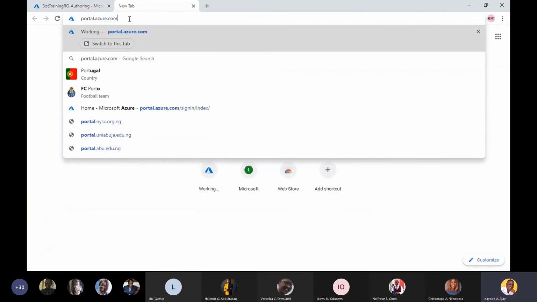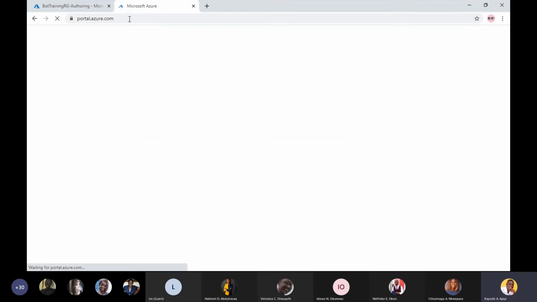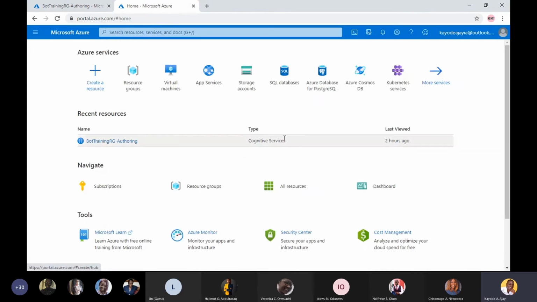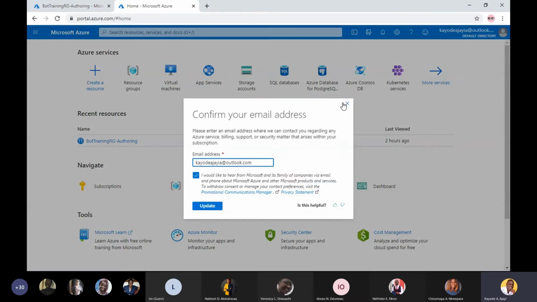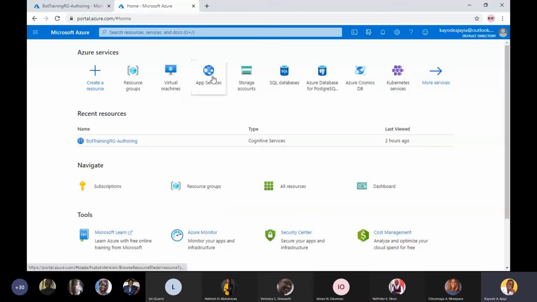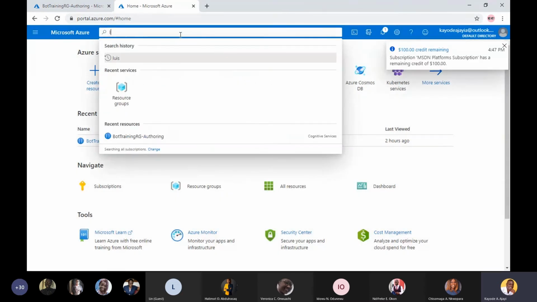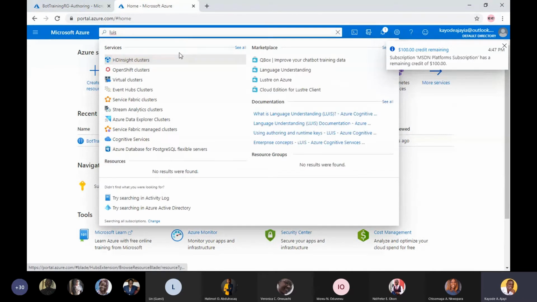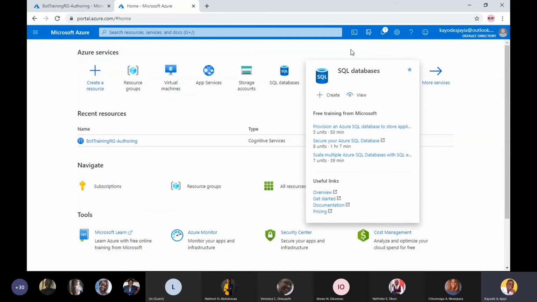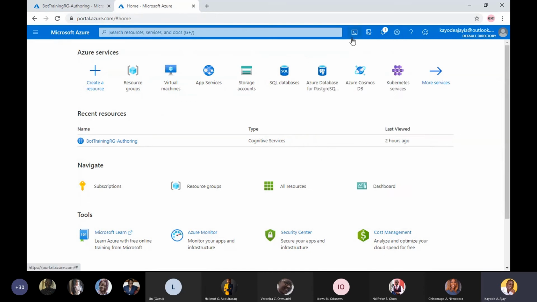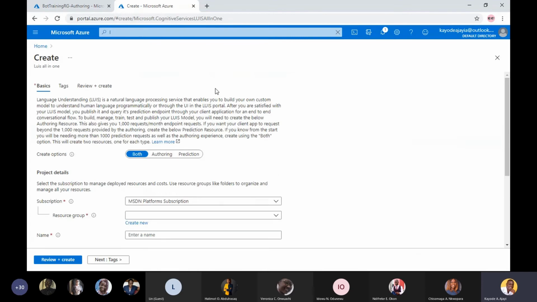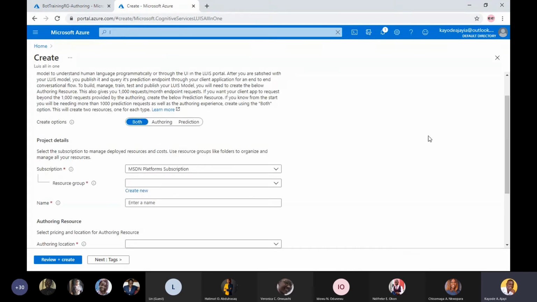So let me just say portal.azure.com, and this is the resource that allows it to connect to language understanding. You can quickly do a search for LUIS, and you're going to see it here, language understanding. Okay, some time to load. So you can see create authoring resource.